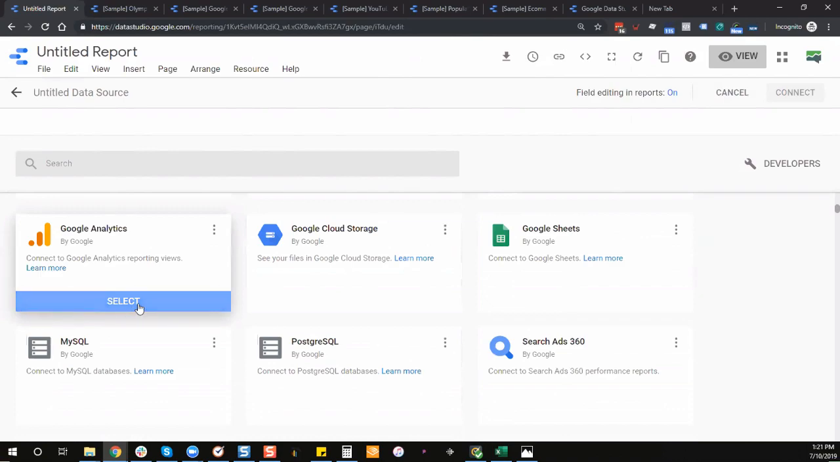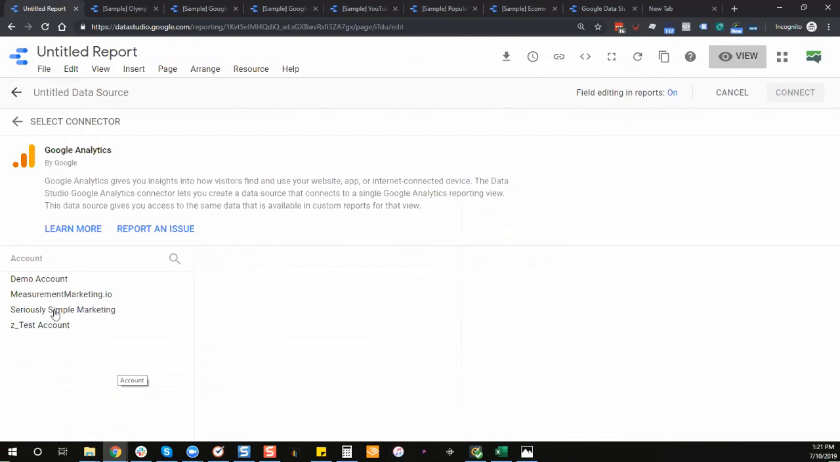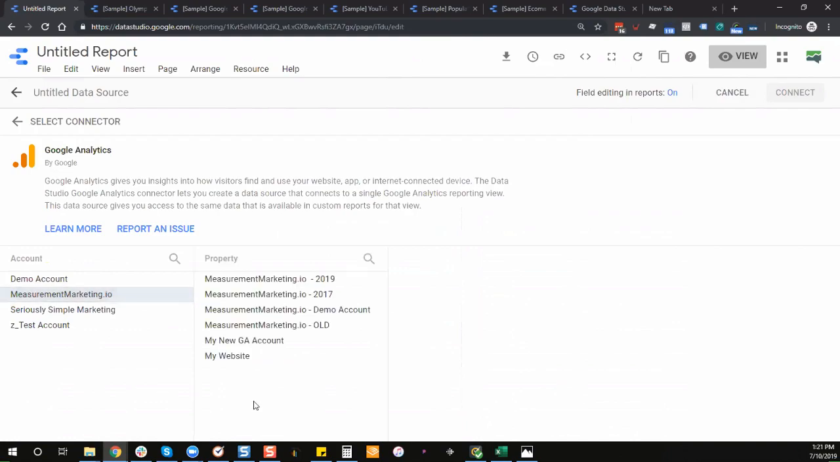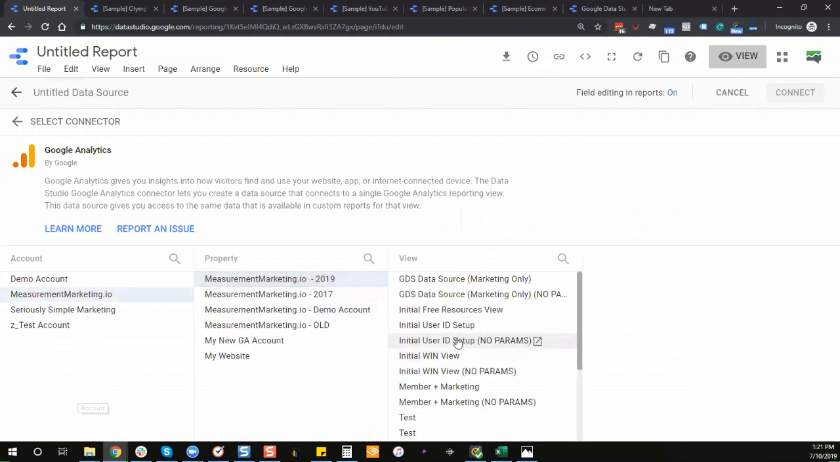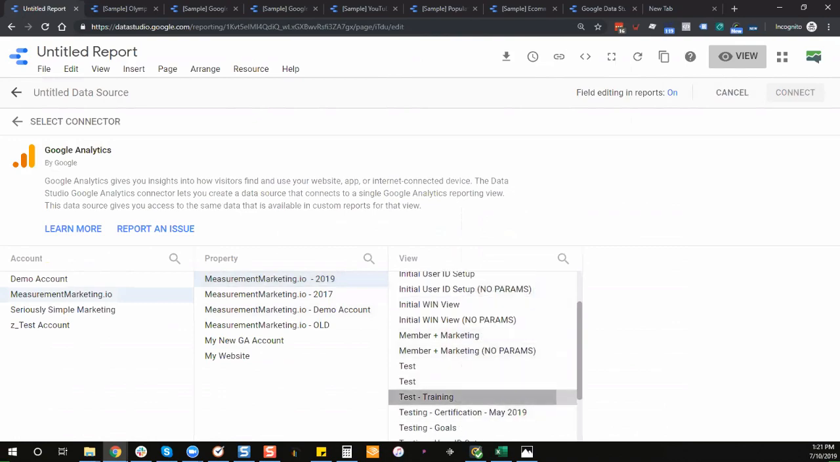because it really does make the transfer of information much faster and better. So for Google Analytics, we're going to connect right into it. We're going to just follow the different prompts. So we're going to connect into measurementmarketing.io. I know which property I want to jump into, and I know which view I want to get into. So it's test training, and then I'm going to connect.